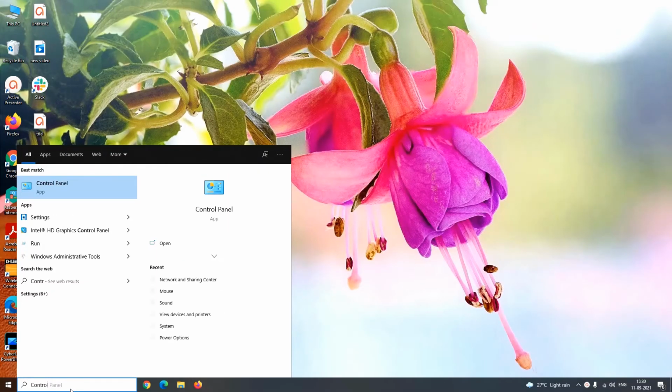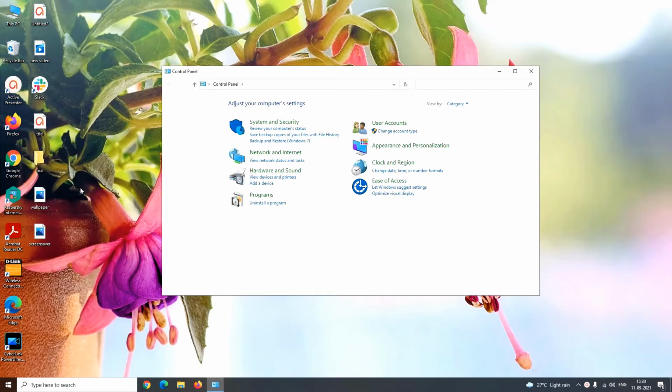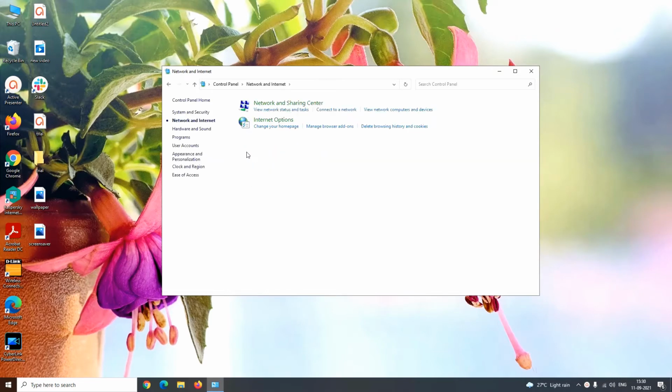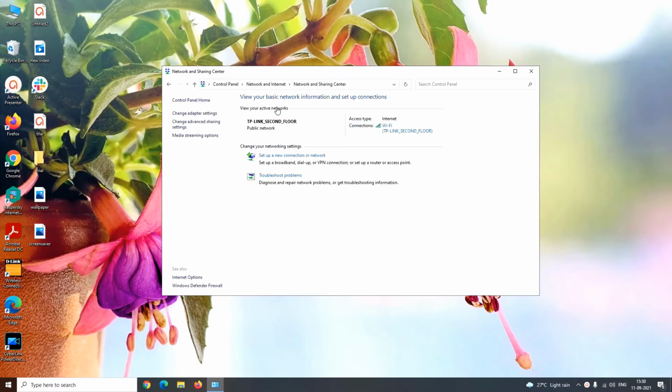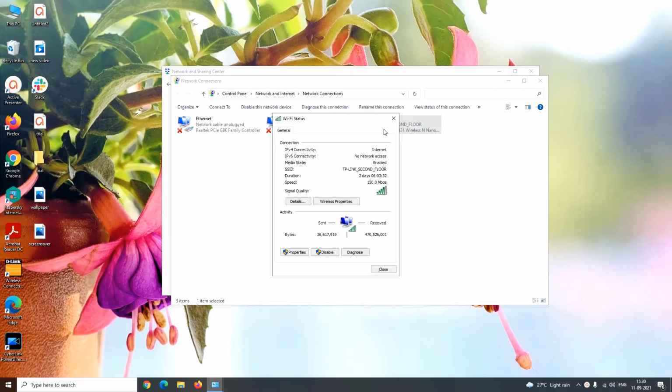The second method is using Control Panel. So open the Control Panel window. In the Control Panel window, you have to click on Network and Internet. Further, you have to click on Network and Sharing Center. And in the navigation pane, click on Change Adapter Settings. Now, in the network connection window, choose the kind of network you're connected to. As my system is connected to Wi-Fi, so I'll double click on Wi-Fi.